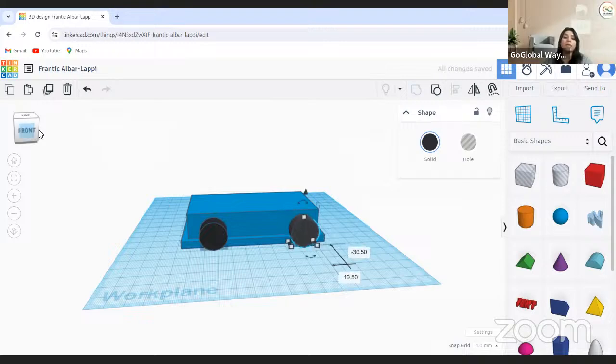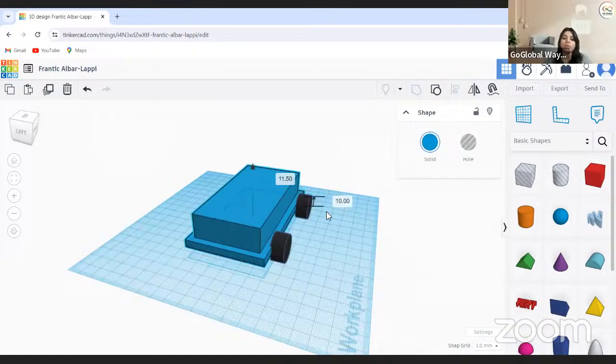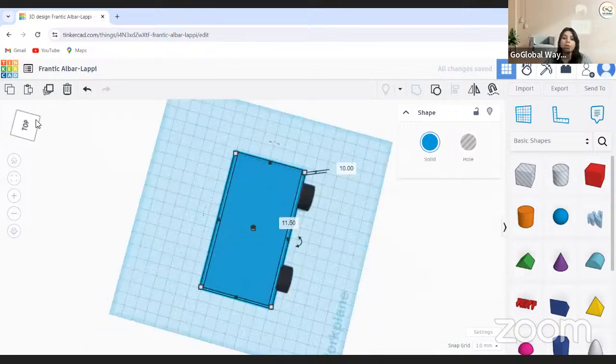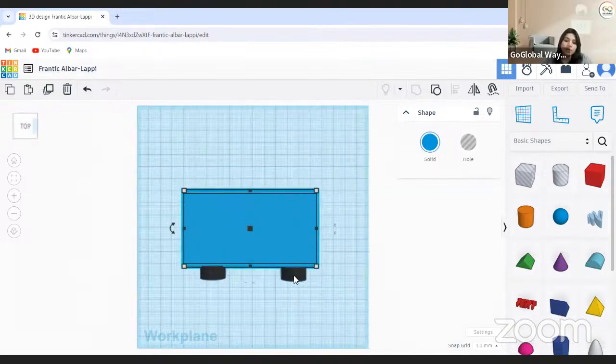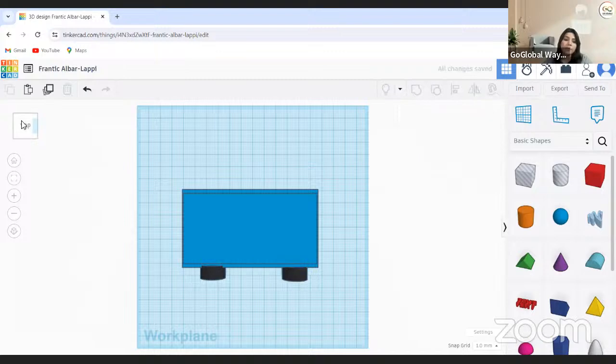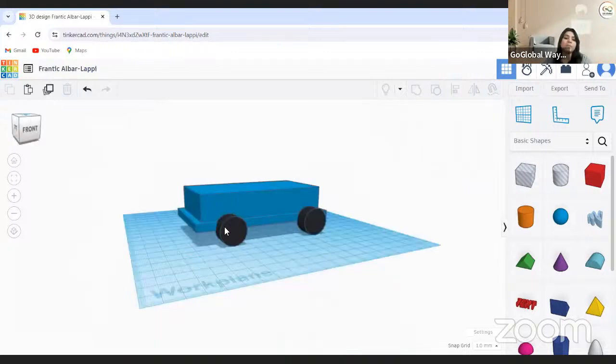But I need to check the part. I will move this part a little bit here, and it should be aligned properly. For this, I will open a top view, and I can see, okay, I think that's perfectly aligned. Over here I want, and it's already there. And let me see. Yeah, that's perfect.